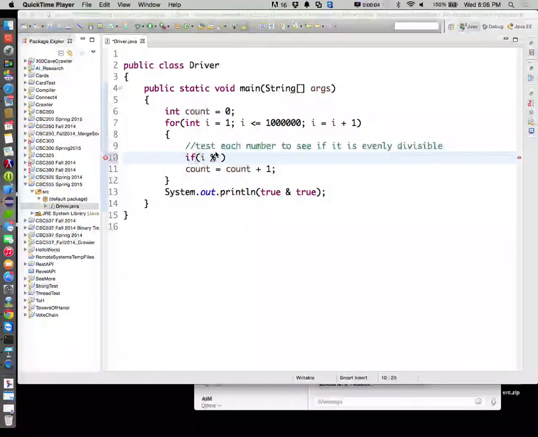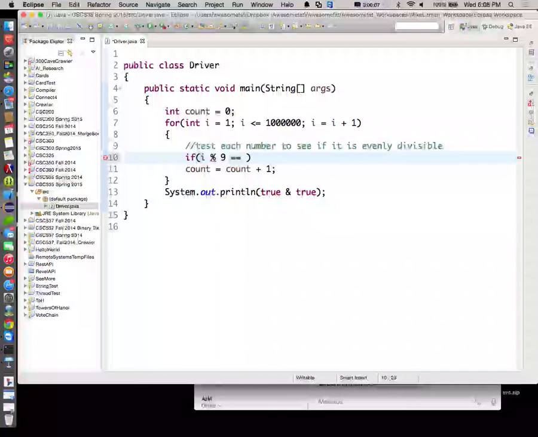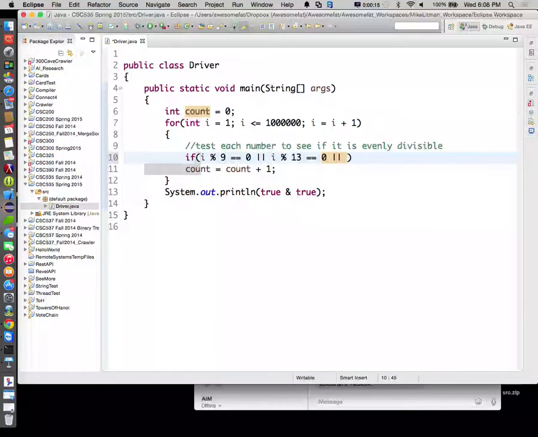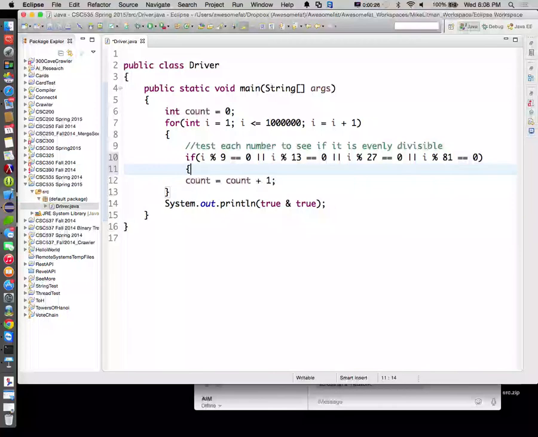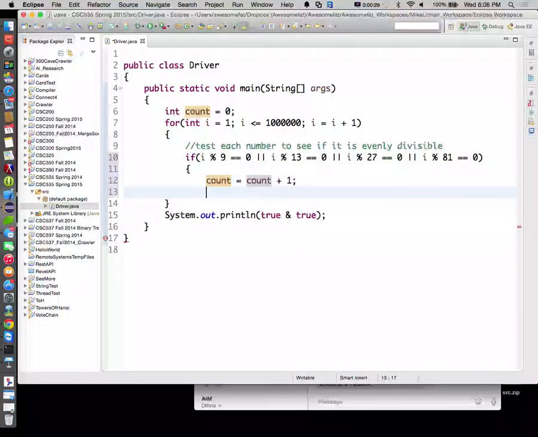Okay, so if I mod 9 is equal to 0, or I mod 13 is equal to 0, or I mod 27 is equal to 0, or I mod 81 is equal to 0. If any of those things are true, including all of them or some of them, if at least one of those things is true, we're going to increment count to be 1 bigger than it used to be. In the end, we'll print out count.